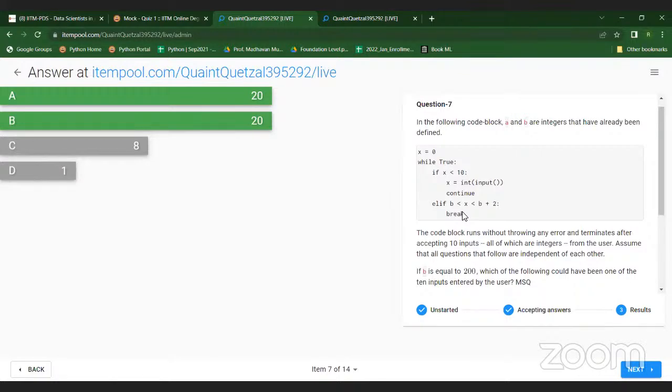Sir, when you input 40, the program does not terminate, but it doesn't also accept any inputs, right? Yeah, it doesn't accept input, but that doesn't mean that these iterations are stopping, right? It keeps on running infinitely, and it never terminates. And the problem mentioned that it terminates after accepting 10 inputs.